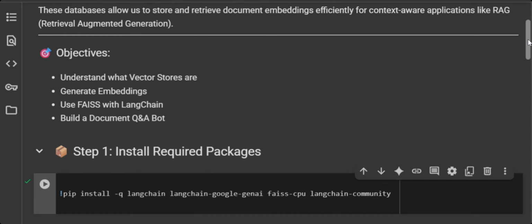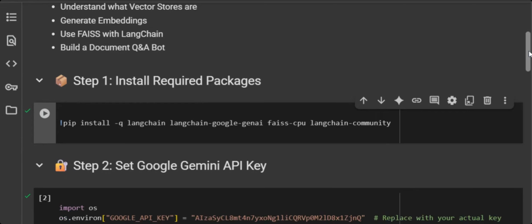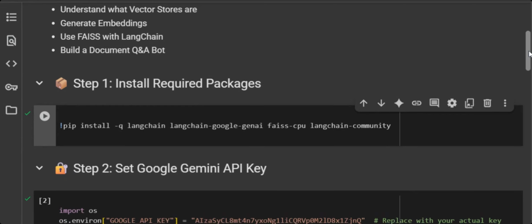Our objective of this module is to understand what vector stores are, how to generate the embeddings, how to use FAISS with LangChain, and how to build a document question and answer bot. Okay, so let's move forward with step number one.